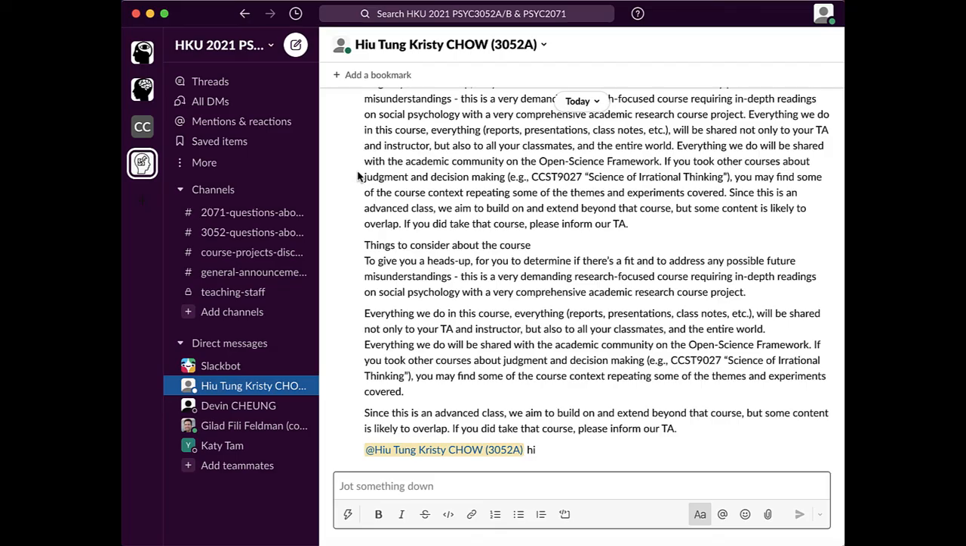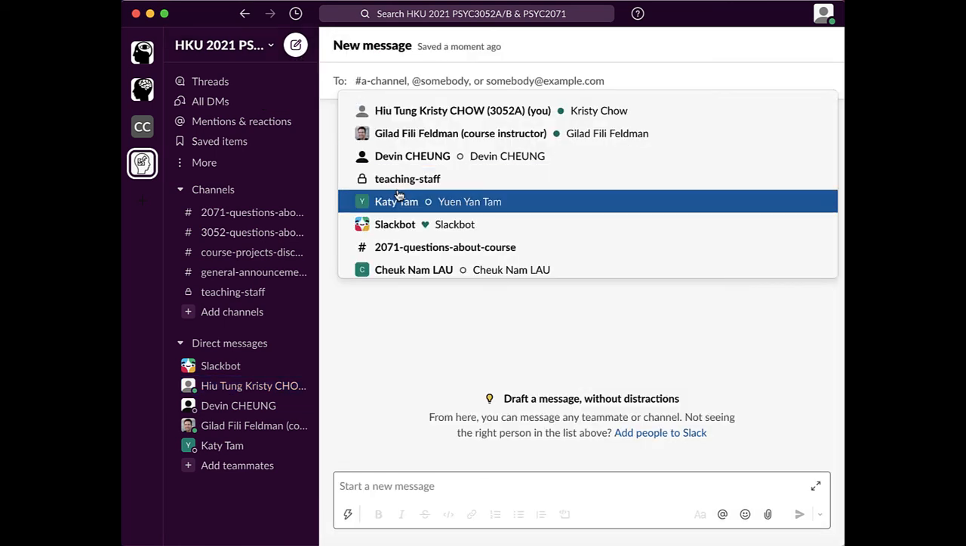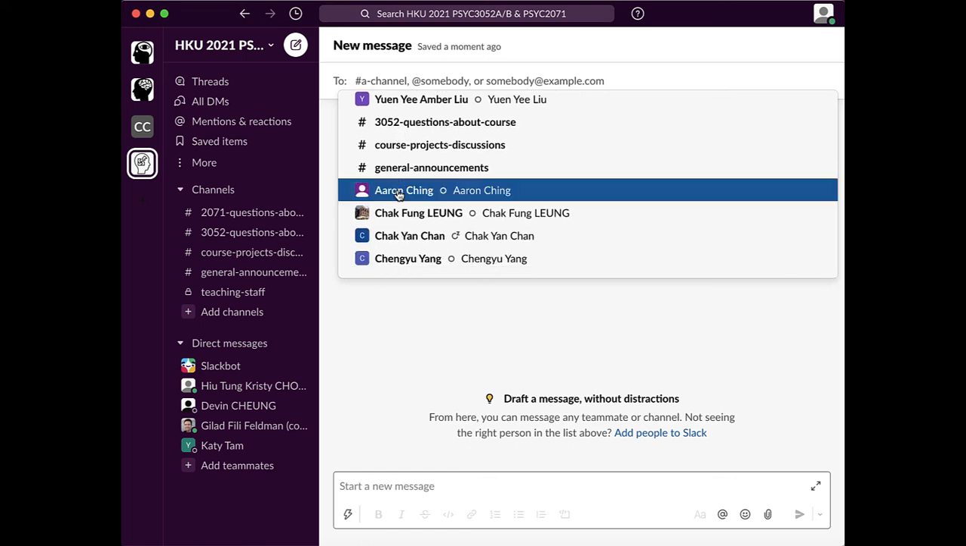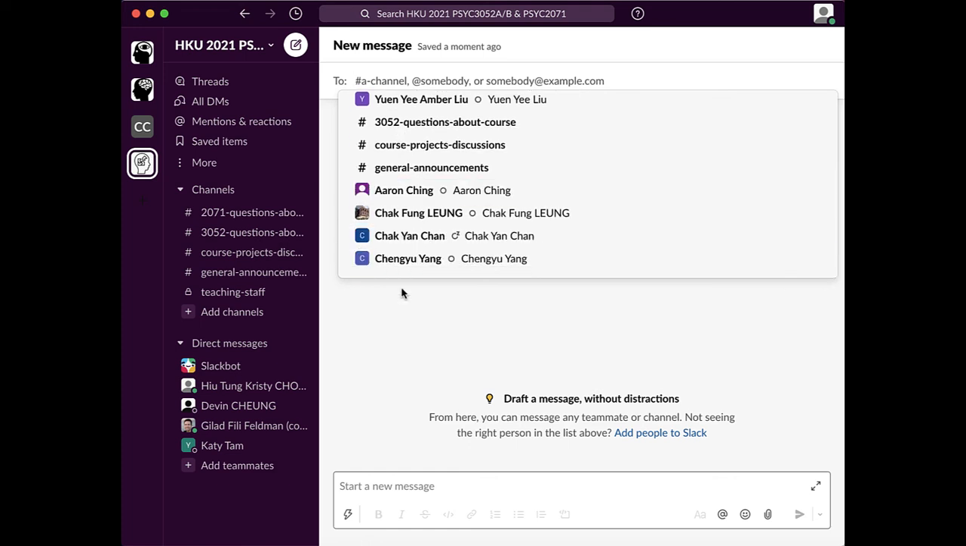To start a group conversation, go to New Message, this white bubble here, and add the relevant people and send your message. Again, just a reminder, only contact Phoebe and the TAs directly when you have an issue that's only related to you and not about the course or projects.